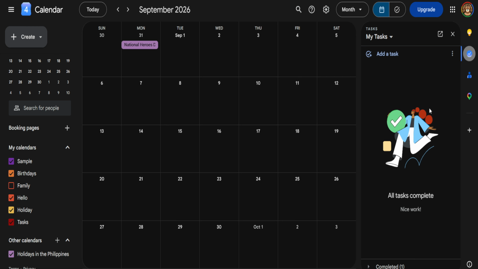Just click on any task that appears on your calendar. From there, you'll be able to view the task details, make edits if something needs to be updated, or mark the task as done once you've completed it. This makes Google Calendar especially convenient because you don't have to switch back and forth between different tools just to manage simple task updates.